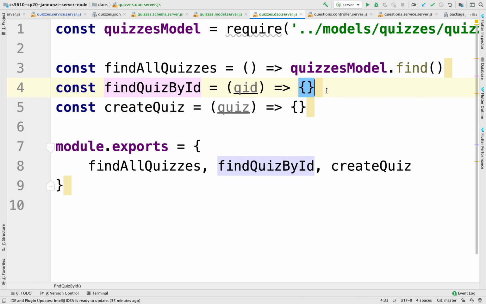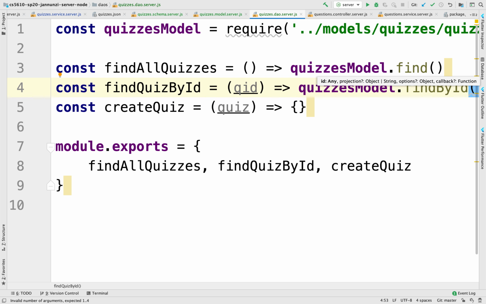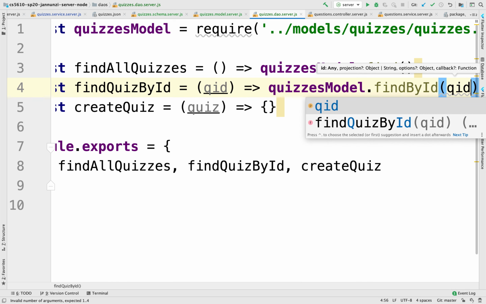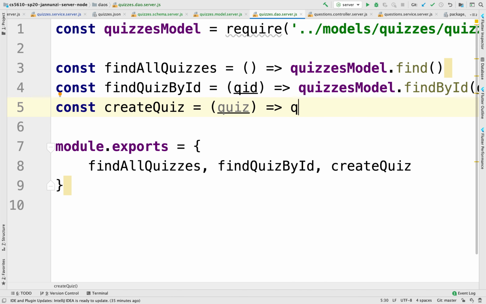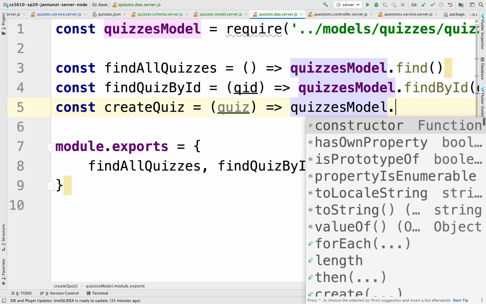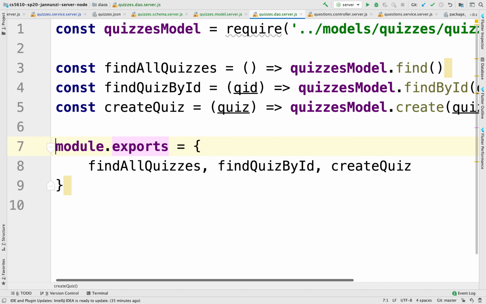Quiz by ID, right, same thing. This will be something quizzes model.find, and there is a find by ID. We can use that and then provide the quiz ID. Okay, and create quizzes. Even though students might not do that, it's easy to implement. We can just say quizzes model.create and then pass in the quiz object. So there, we've implemented it.